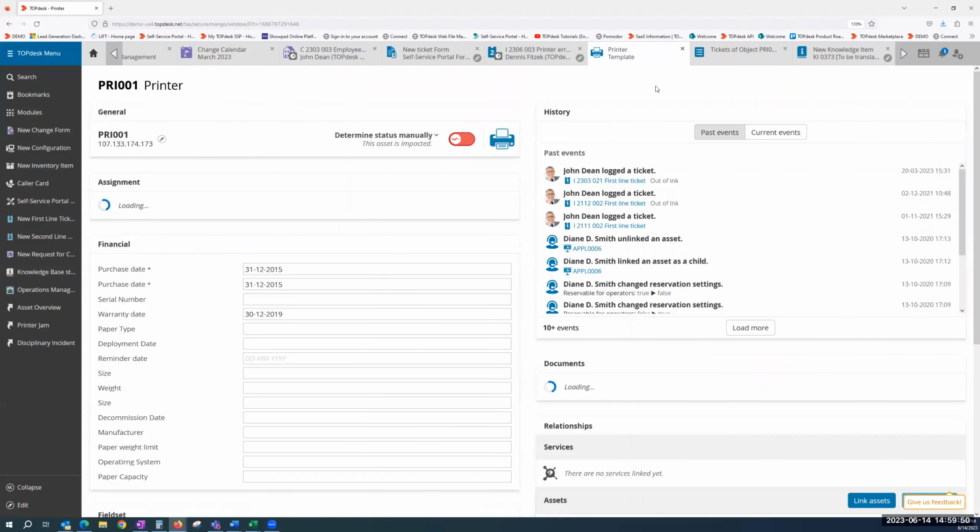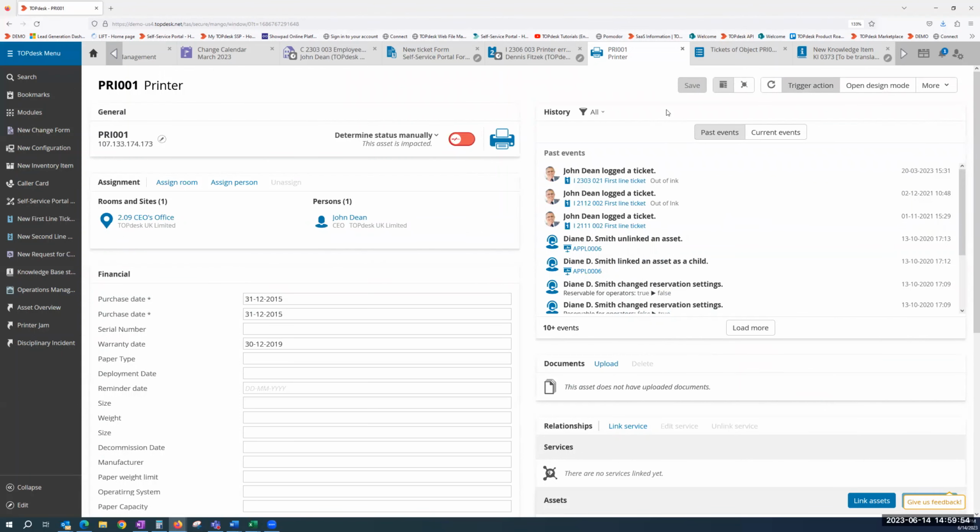And really the goal here is to allow you to have an understanding of what's going on with all of your assets. How is it interacting with the rest of the different records you record in TOPdesk? And then, of course, how do we actually use this information?